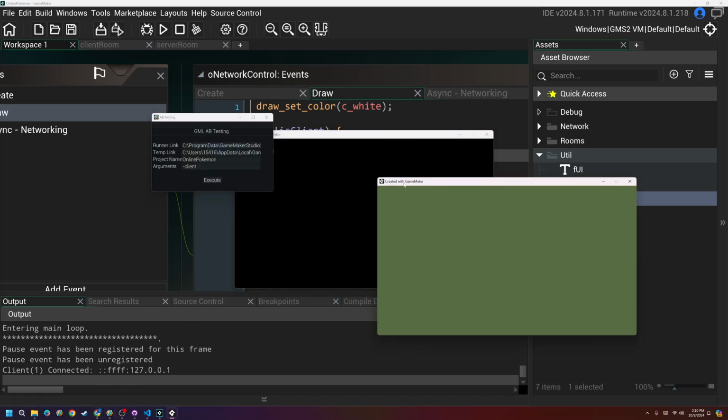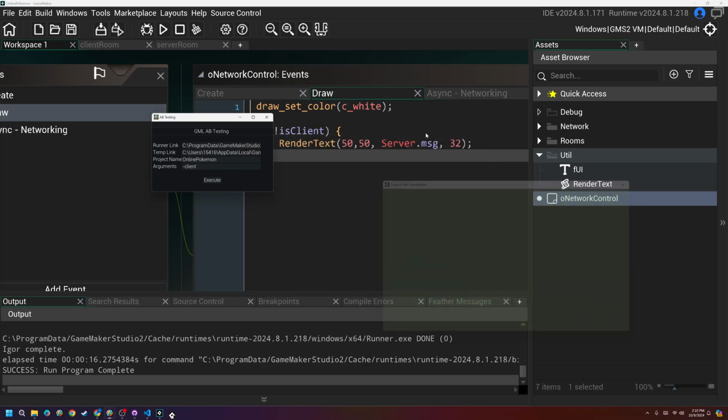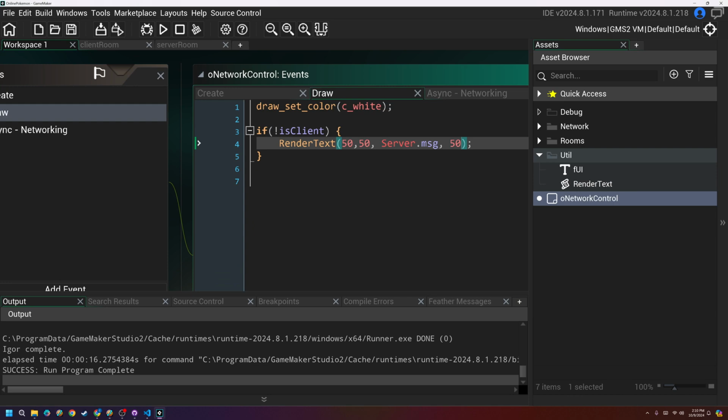Execute. It should say, okay, it looks a little bigger now. That's good. 32 might not be big enough. I'll probably make it like 50 in the end, but that doesn't matter right now because right now we need to deal with the debugger.